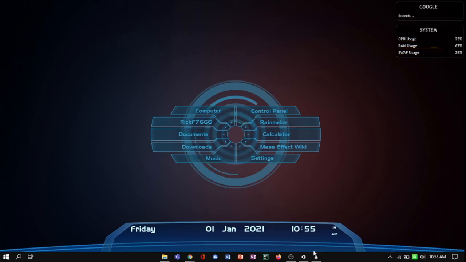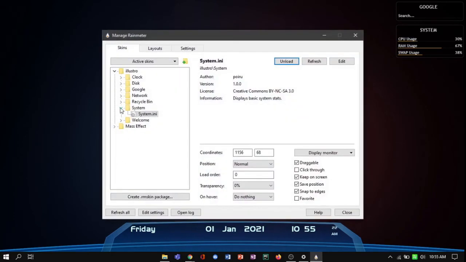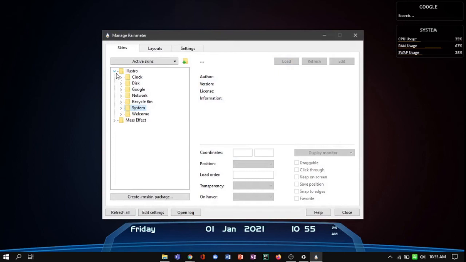Okay, so you could add anything else if you want, like any other skin from Illustro. You could just download new forums, or new suites. Okay, you could download new stuff. Like I downloaded Mass Effect for this customization. You could download anything else. I used DeviantArt to download this. You could use any other website to download Rainmeter skins. So this set of skins is called Illustro, and this set of skins is called Mass Effect. You could download any other set of skins from DeviantArt or Rainmeter forums. So yeah, you could add anything else as I told.